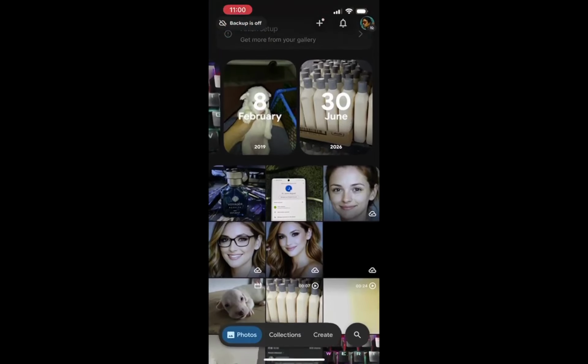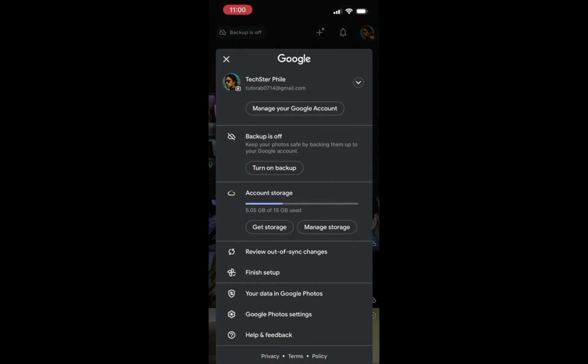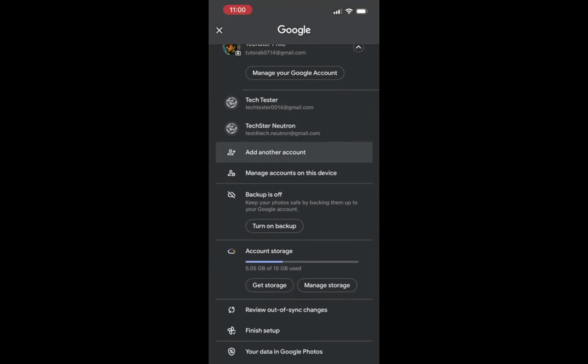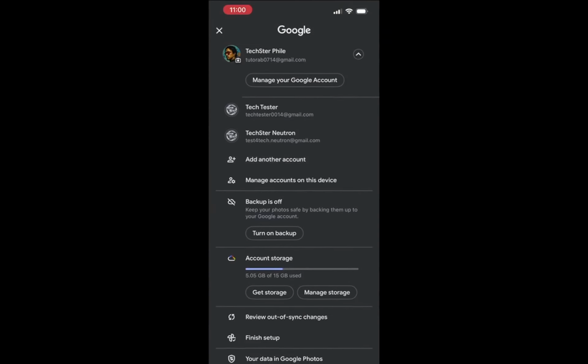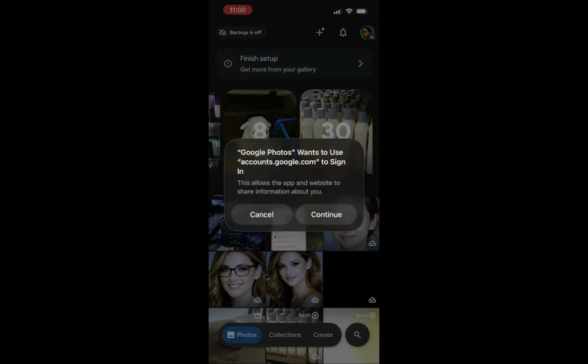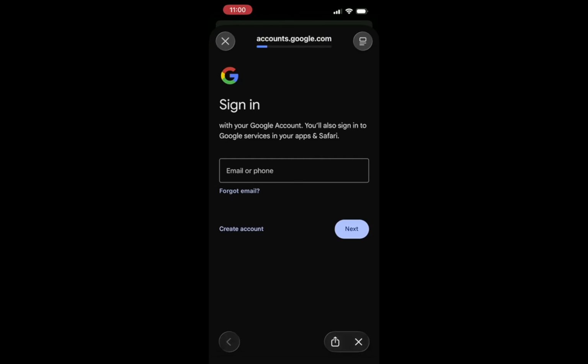Next, sign in with your Google account. If you already have a Google account, simply enter your email address and password. If you do not have one, you will need to create a new account. Signing in with your Google account is crucial. It ensures that your photos are stored securely in the cloud, making them accessible from any device. Once logged in, you will be greeted by your photo library, ready for backup.